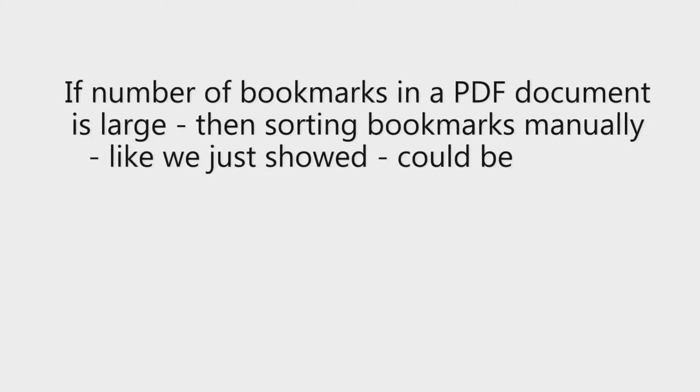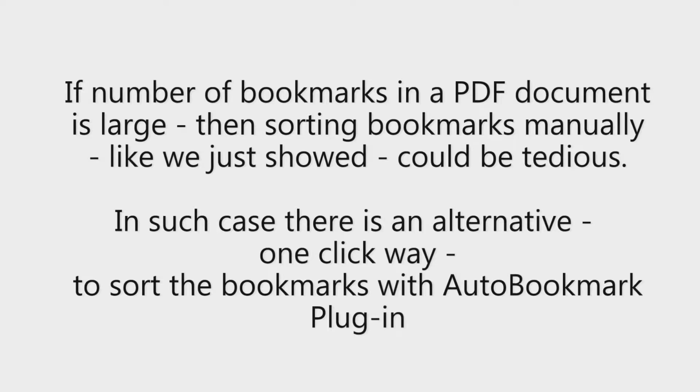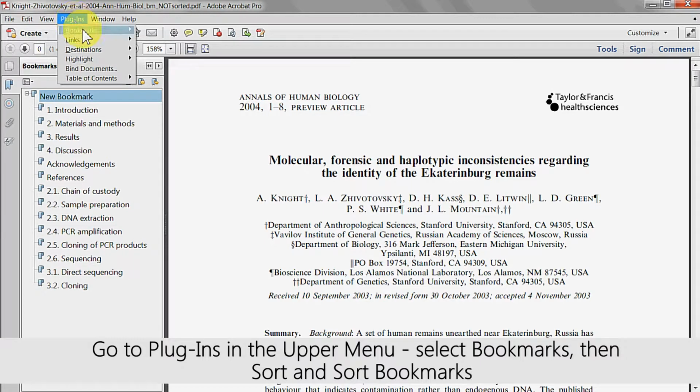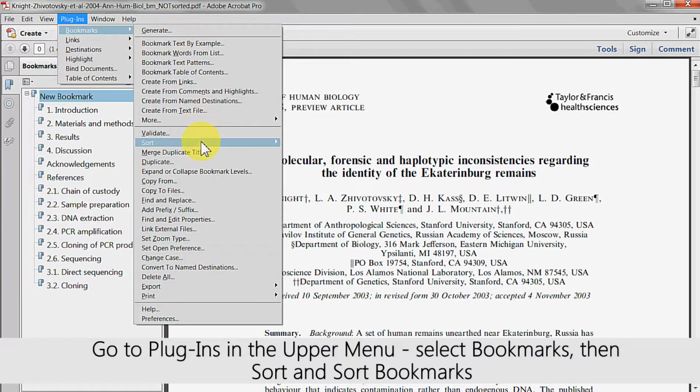If there's a large number of bookmarks to be made for a PDF document, then sorting the bookmarks manually like we just looked at can be a tedious task. If this is the case, then there is an alternative one-click option to sort the bookmarks effectively with the AutoBookmark plugin. To do this, go to Plugins in the upper menu, select Bookmarks, then Sort and Sort Bookmarks.